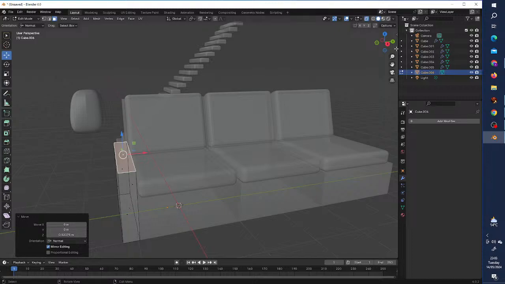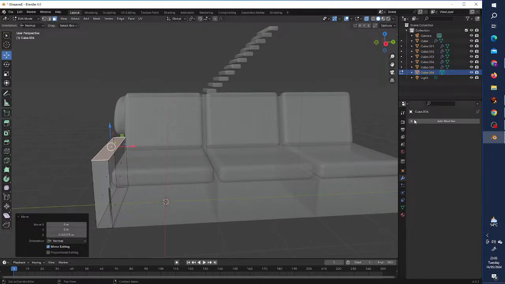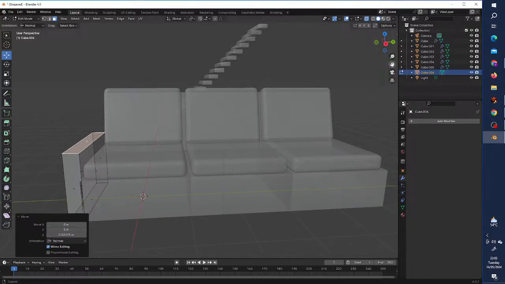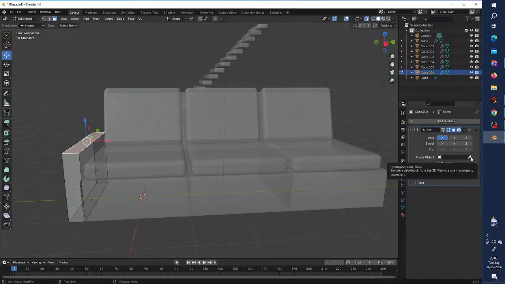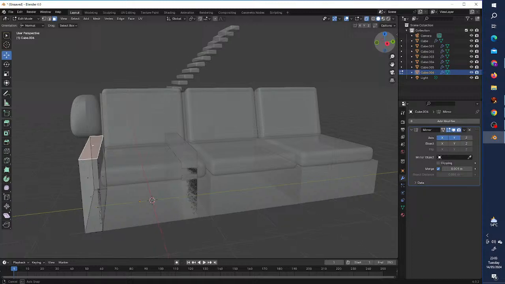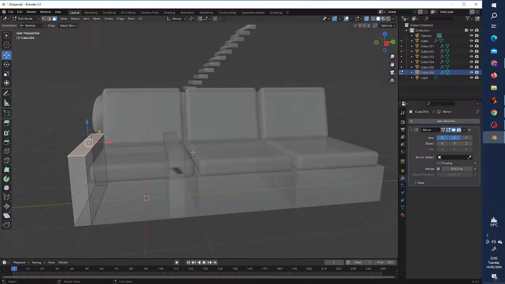So, as I said, we'll use our friend the mirror modifier again, because I want one on the other end. So if I add a mirror modifier, there we go, and I want my mirror to be on the Y. But you see what's happened? My arm's now in the middle of my sofa. That's not what I want.